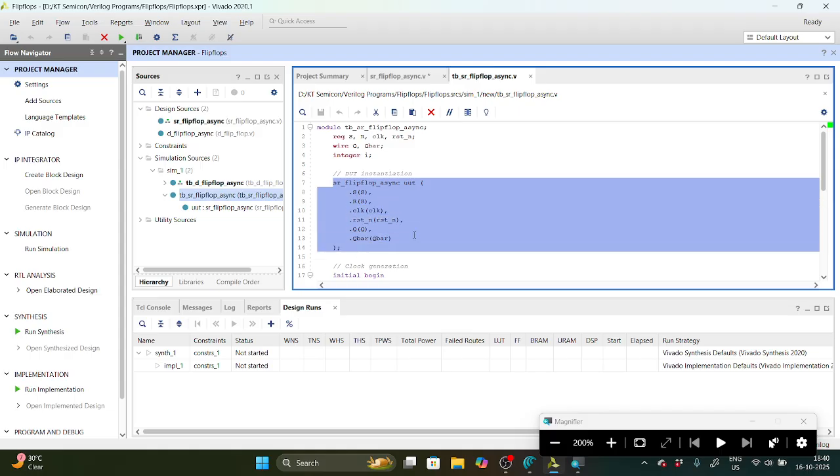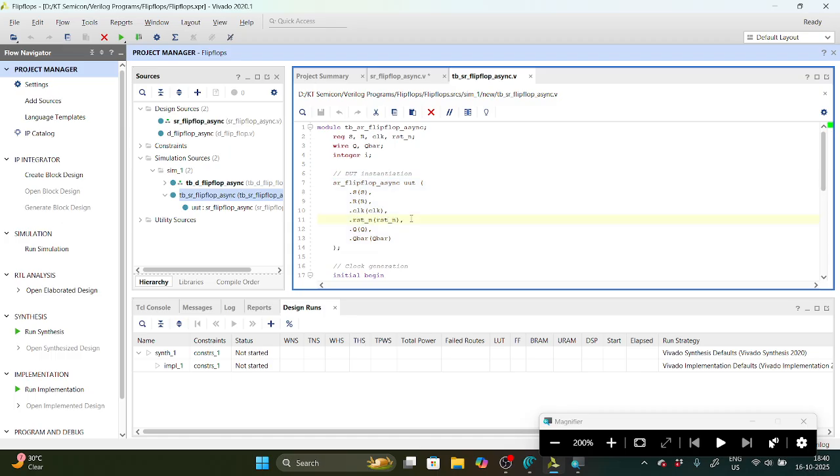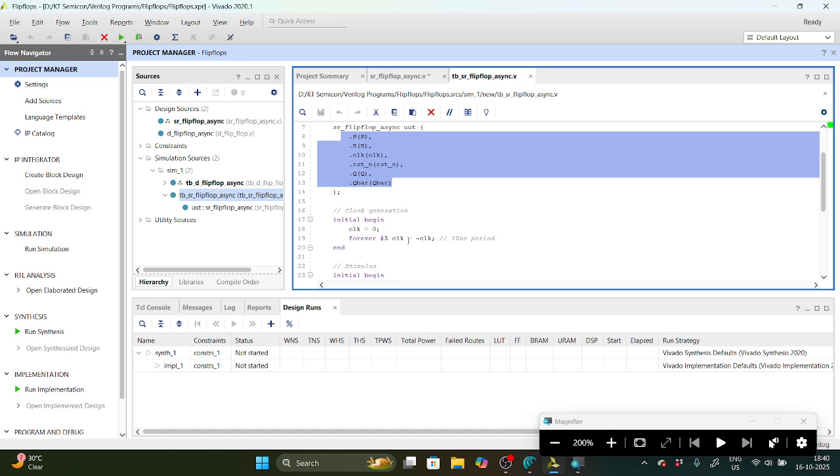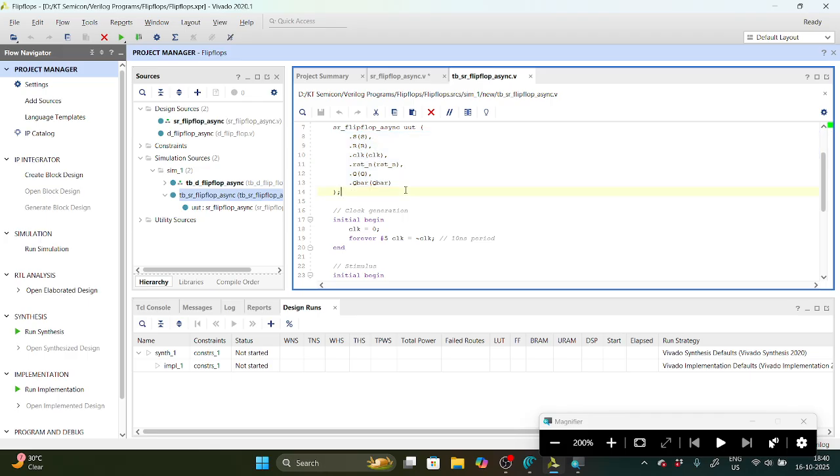I told you there are two types of instantiation: connection by position with order list, or connection by name. In industry, we use connection by name only. This nomenclature we need to use, and vertically I need to give it. Why? Because some designs have 100 or 150 inputs, so we need to identify each and every input. If one input is missing, you will get a bug in your design. So this is the SR flip-flop instantiation.